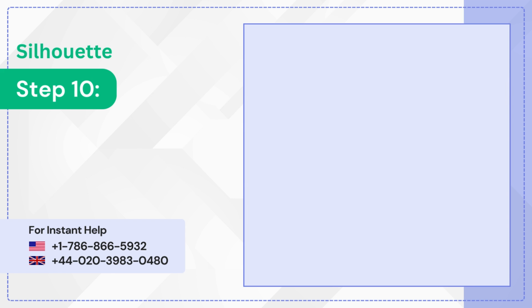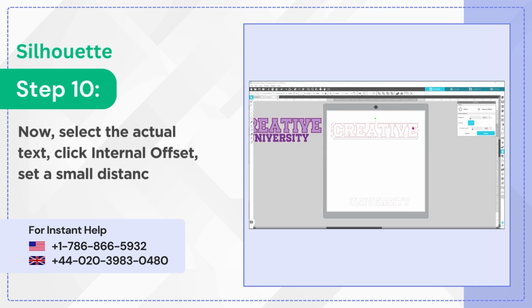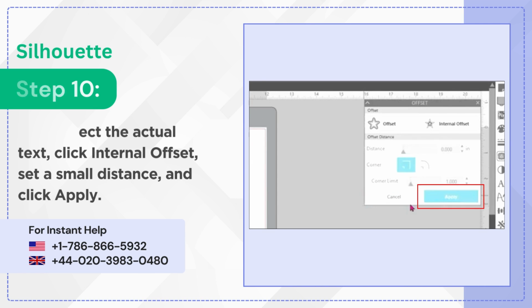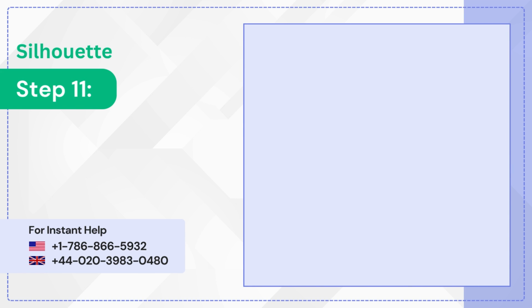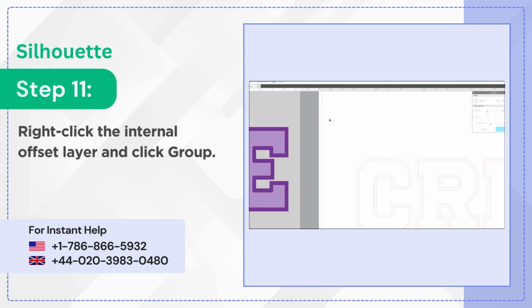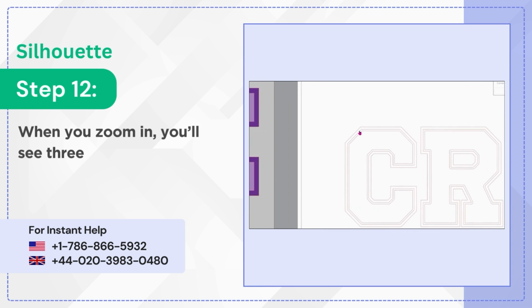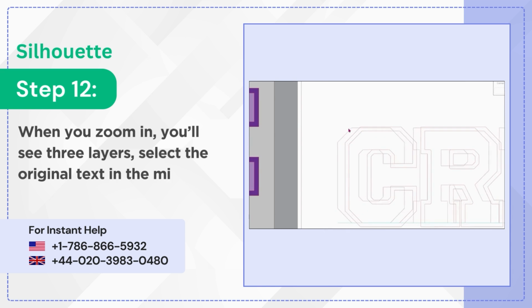Step 10. Now select the actual text, click Internal Offset, set a small distance and click Apply. Step 11. Right-click the internal offset layer and click Group. Step 12. When you zoom in, you'll see 3 layers. Select the original text in the middle and set it aside.